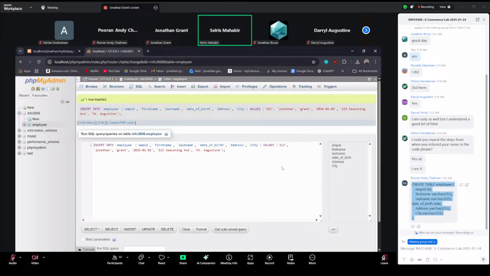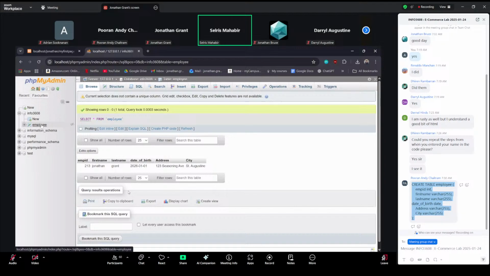You can click the go button there. So basically what you did was an insert statement into the table. Click on employee on the left-hand side, and you're seeing that record showing up there. You all seen it? Employee ID 213, first name Jonathan, and so on. So Jonathan, you're doing pretty well so far. What's the next step?